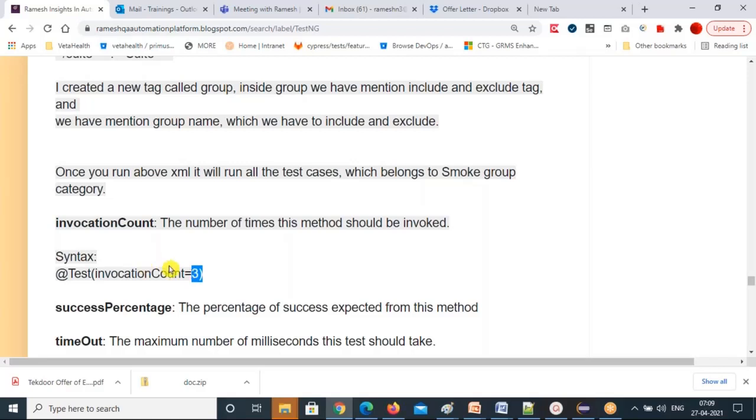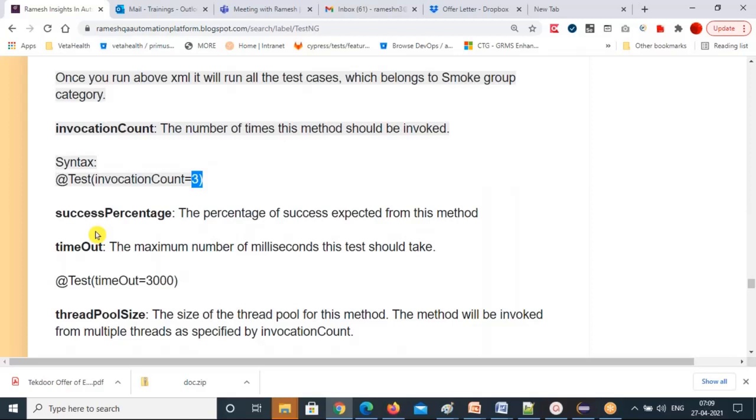So what will happen now? This test method executes 3 times. Invocation count tells it to invoke this test method 3 times, one after the other. Okay. Then success percentage. These are not that important. The important ones are invocation count, groups, priority and timeout.